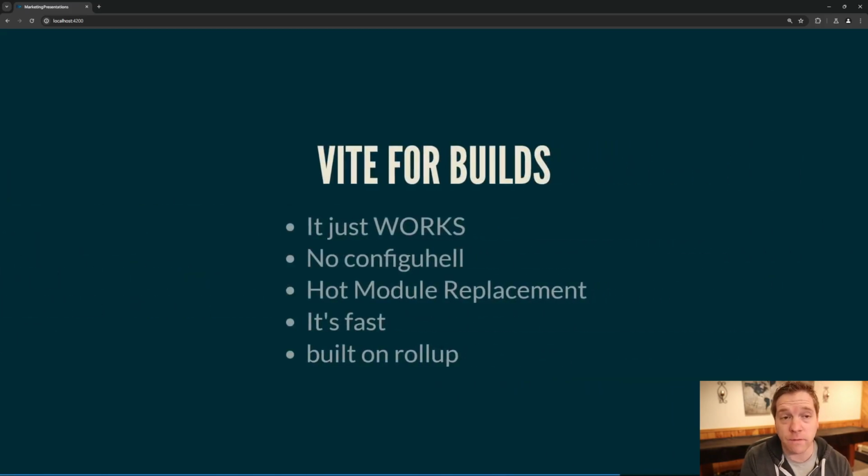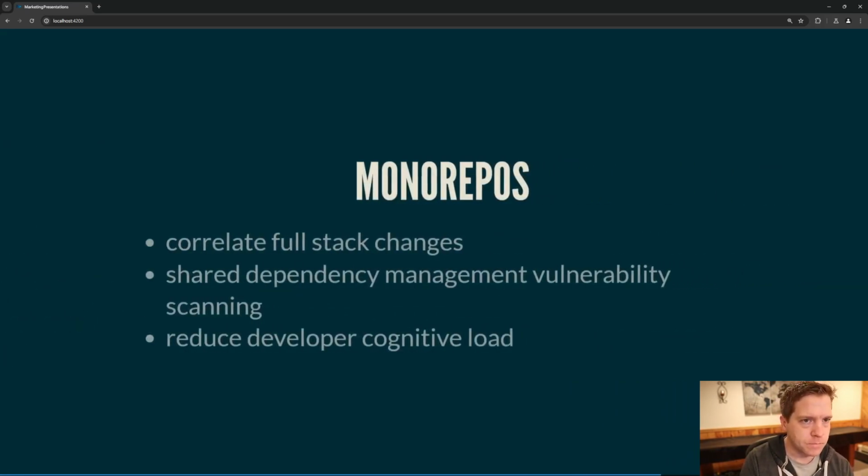We really like Vite for builds these days. If you've ever wrestled with Webpack or even ESBuild, what I love about Vite is it just works. You won't spend a ton of time in config hell, and I find it to be really fast, and the hot module replacement is really snappy. So we really, really like Vite.